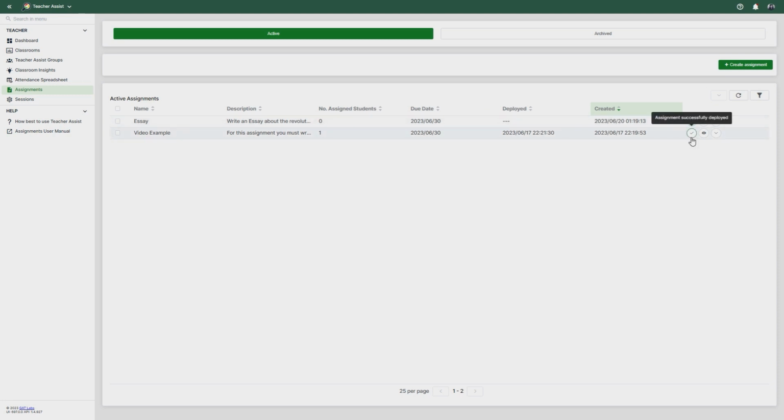The checkmark icon will display if the assignment was successfully deployed. The eye icon will display the details of the assignment as well as the reports generated for it. The drop-down menu will allow you to copy, archive, or delete the assignment.